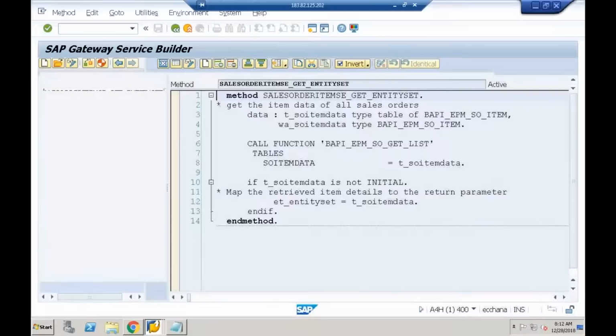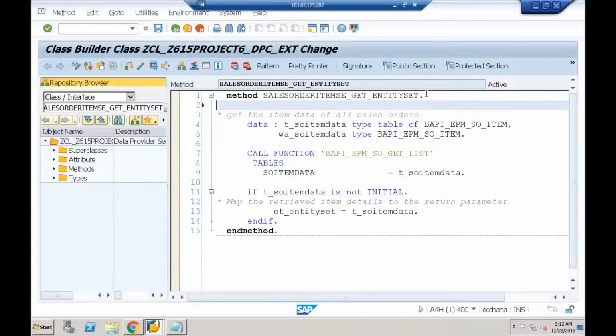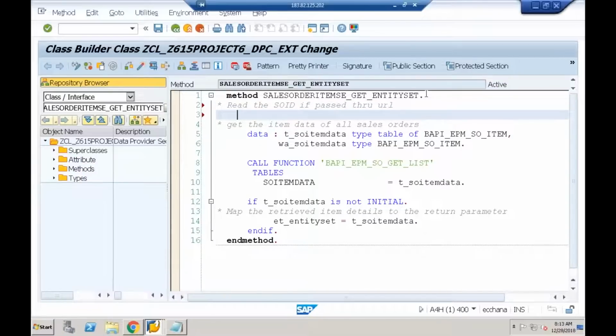Already I wrote some logic here, but here what is the logic? It is returning the item data of all the sales orders. Okay. So I need to modify the logic. So what is the logic I have to modify is here. So I'll say, read the SOID if passed through URL.